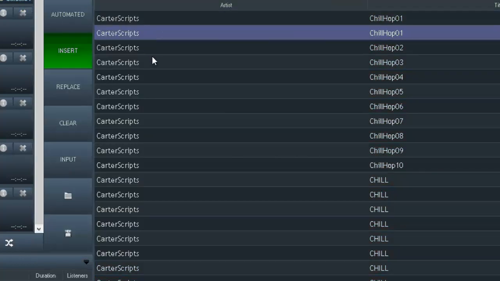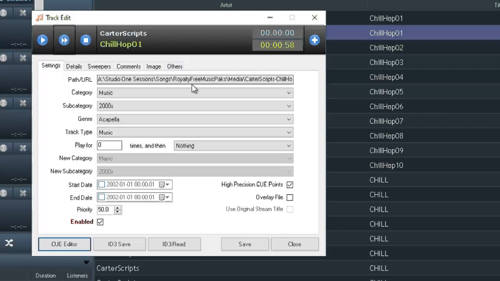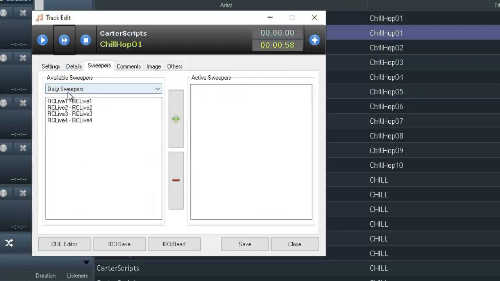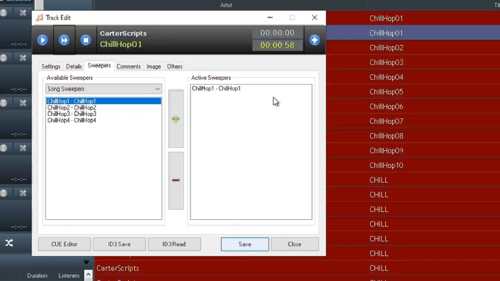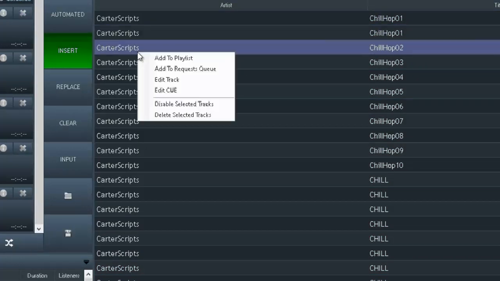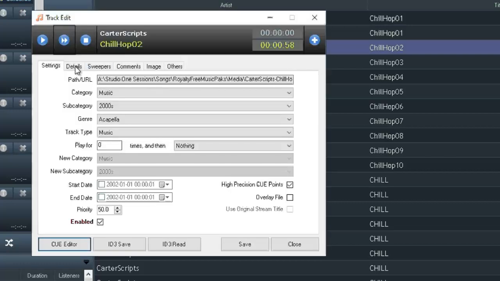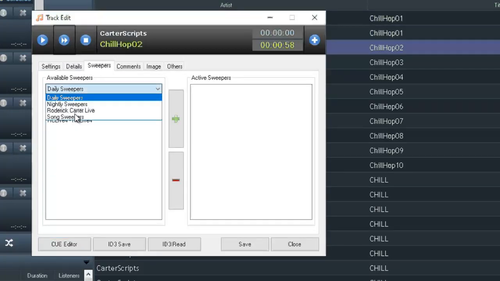So that's for Chill Hop 1. Let's see what this is. I got 2 Chill Hop 1s, so I'll do it for that one too. Same thing. I'm just going to assign these sweepers to these songs. Now, many of us would love for these sweepers to play anytime the song plays, but it doesn't work like that. I'm going to show you how it does work.